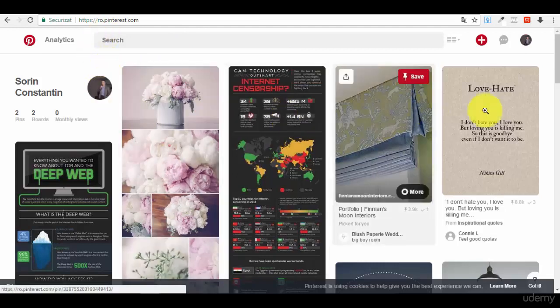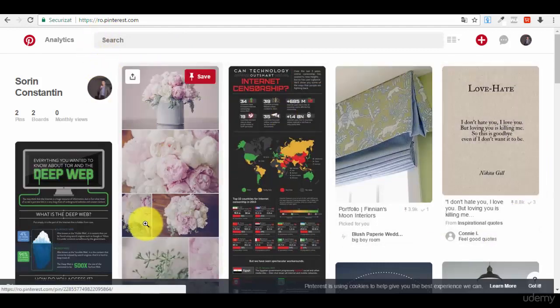You will see different images here. Maybe at first sight it makes no sense to you. That's what it felt like for me. I didn't understand anything. All of these images, what's up with all of these images here on this page? But the whole idea, you have to understand that Pinterest works like this.